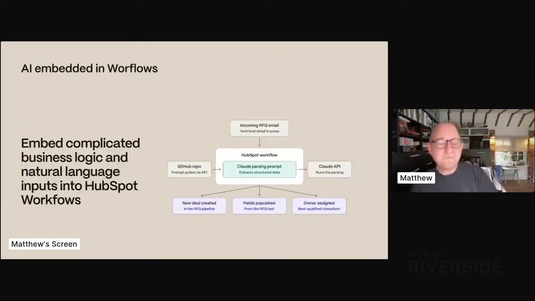Okay. The third thing that we've been finding really useful when we're building quite complicated processes into HubSpot for clients is embedding an AI into a workflow. And this is a little bit different from the Data Hub thing I mentioned earlier. So I'll give you an example.